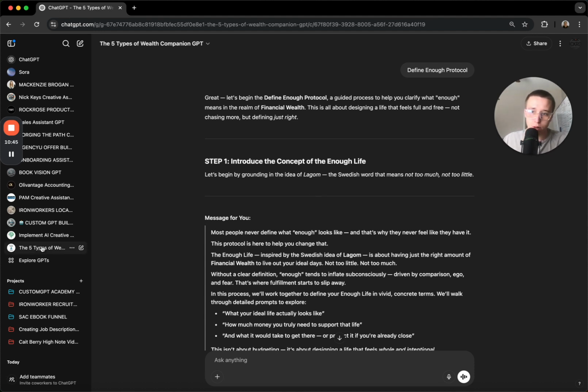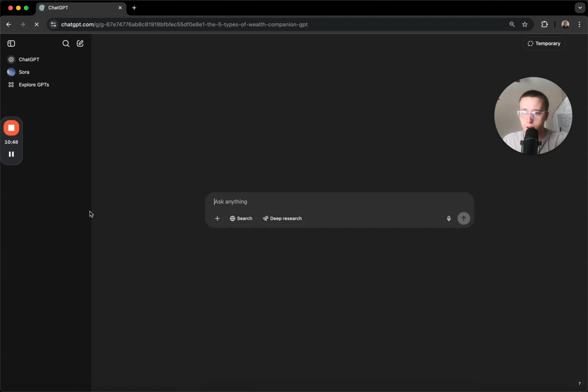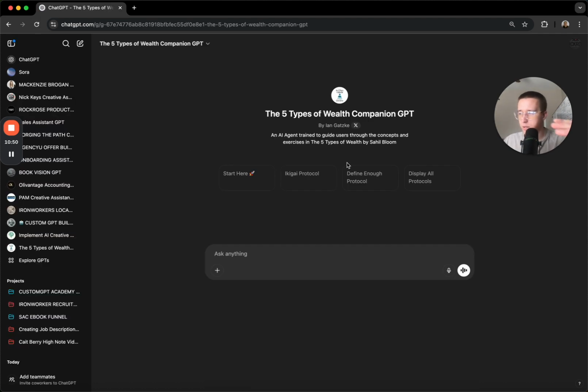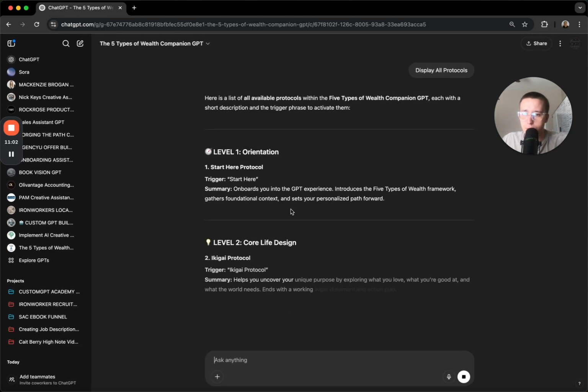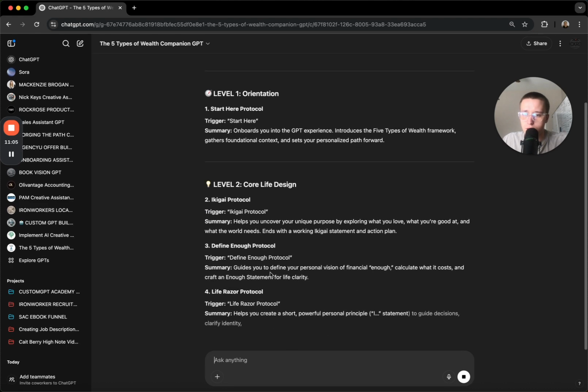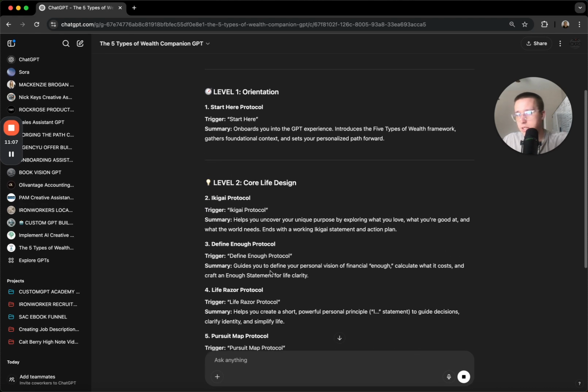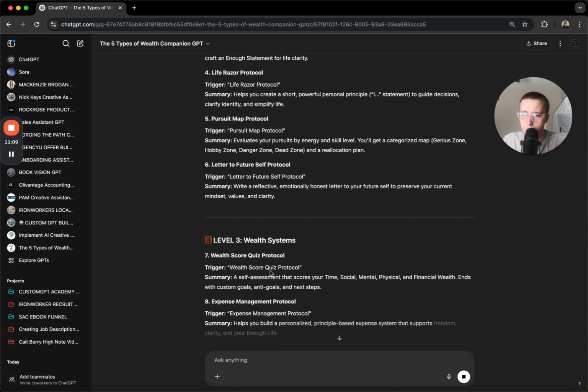There's a bunch of other protocols as well. Basically, I took the protocols from the exercises in the books that I felt a companion GPT would be able to help out with pretty well. But those two are my favorite, the Ikigai and the Define Enough protocol. I think there's 9 in here that it can help you with, like the core life design. Obviously this will be a lot more meaningful if you've read the book. You'll be a lot more jazzed to do it.